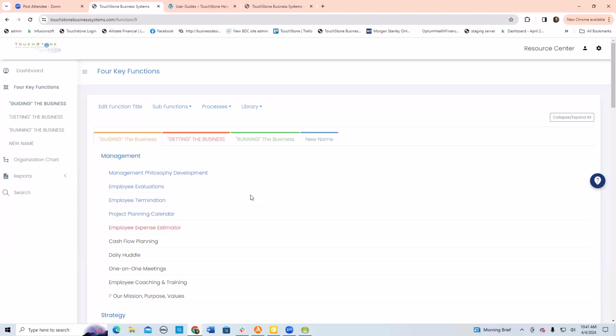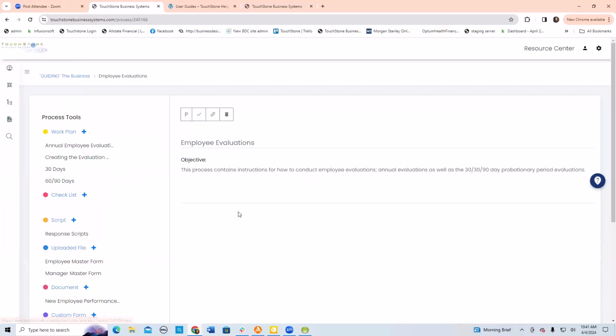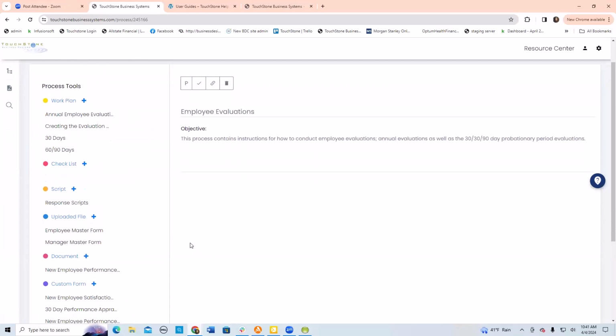Another thing in the four key functions around naming processes that's challenging is deciding what is a subfunction and what is a process, and then what is a work plan inside of a process. So let's go to this process. Inside of every process, there are tools that we use to document the process with. We actually call them process tools. All the tools, you see them all listed here to the left, are templates.